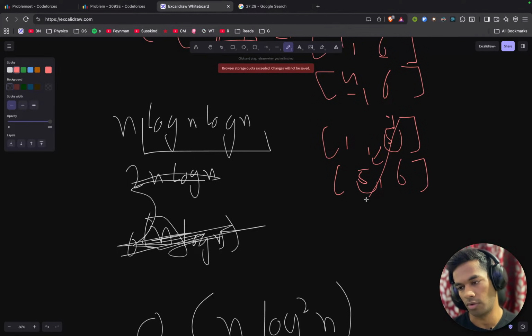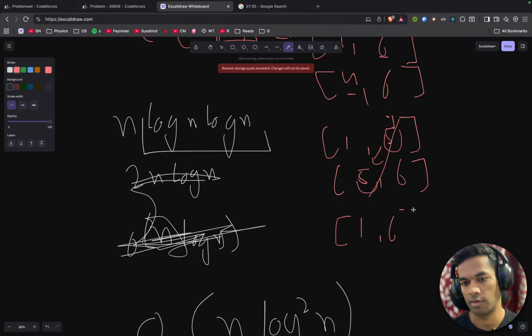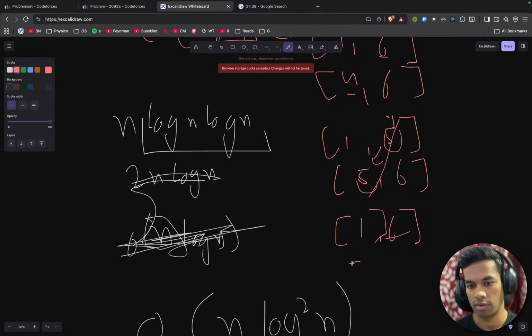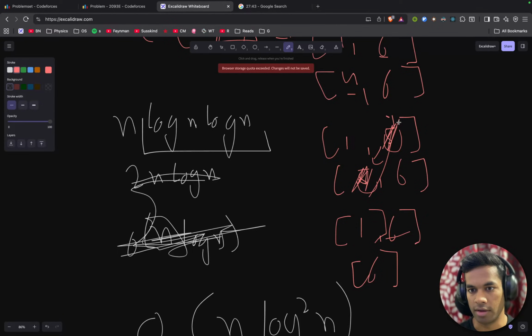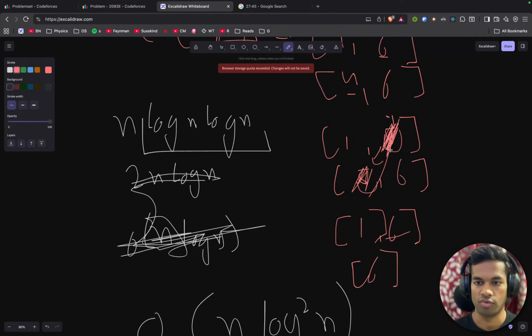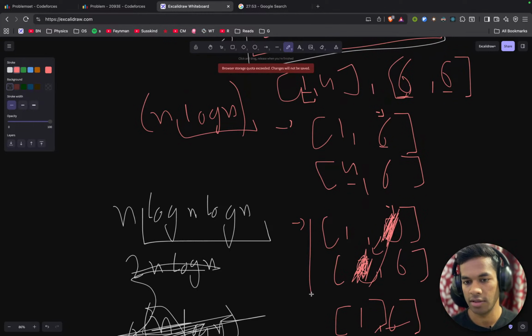which is again not very good. 1 to 6 would be, yeah, we would get 1 to 6, and we are removing some numbers, which is not very good. Removing numbers is not good in an array, and also there is the overhead of creating these arrays.